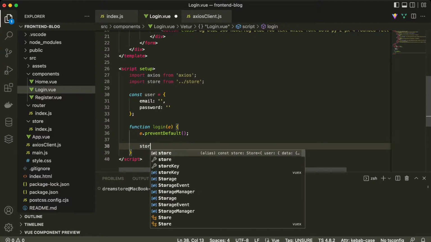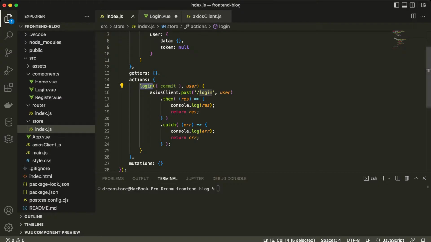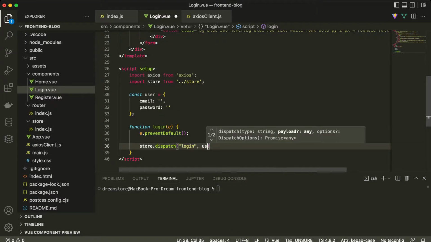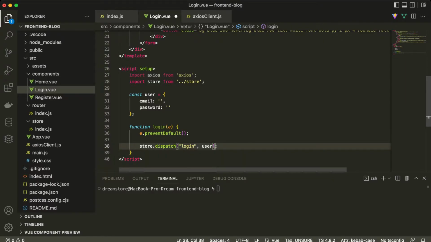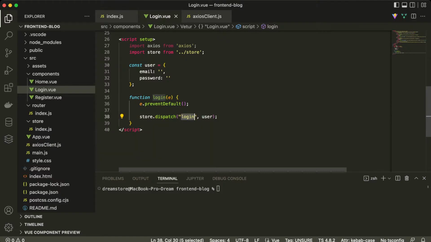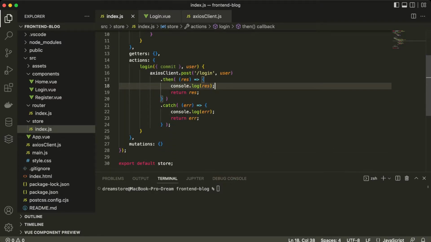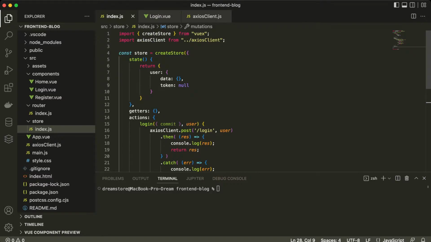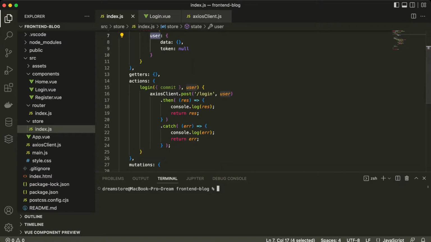Okay, and now we can type store.dispatch, and now we can call these actions that we created here. So I'm gonna type dispatch login, and I can now pass here user data from the form, and I can also use a then construction if I want, but we're gonna just call the login function. Okay, login action, and great. So now let's test this, and we're gonna also create a new mutation to save all data inside the store state. So now let's open the browser and check how it works.